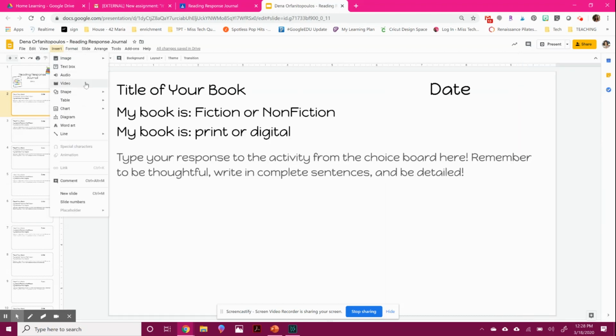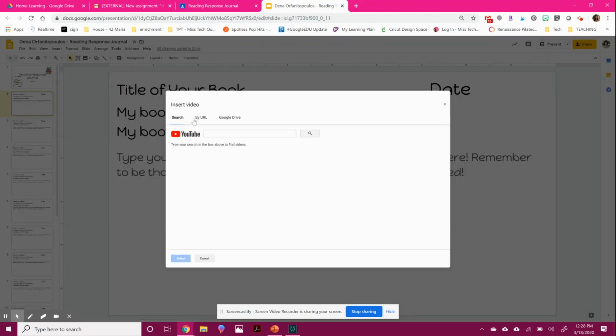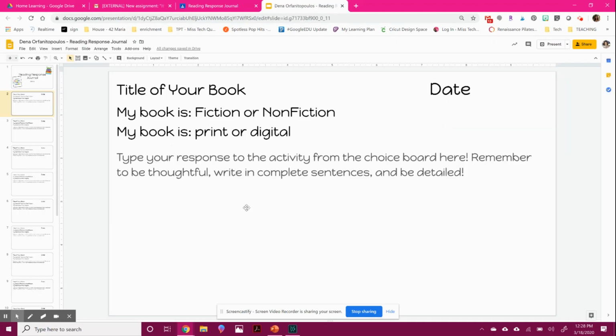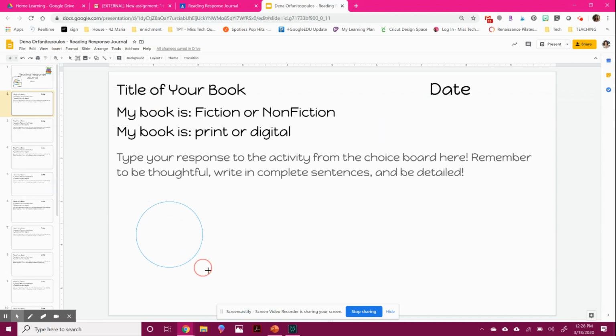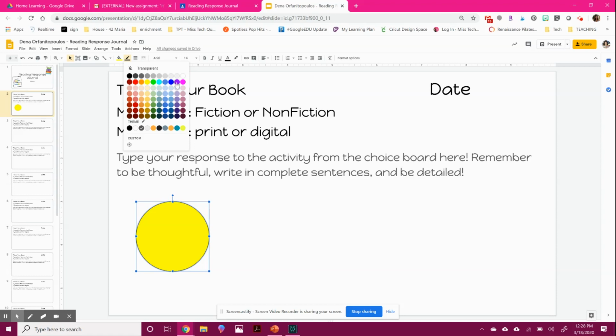If you have a video, you can do the same thing. You can upload a video from YouTube or from Google Drive and insert it in for your child's teacher to see. You can also add any type of shapes or text boxes in this section. So if your child wants to add in any kind of drawings or anything that they need to show, they can come in here. Like, let's say I just want to add a circle, I can put that circle in. The paint color always is the inside fill. The line color is always the outline.